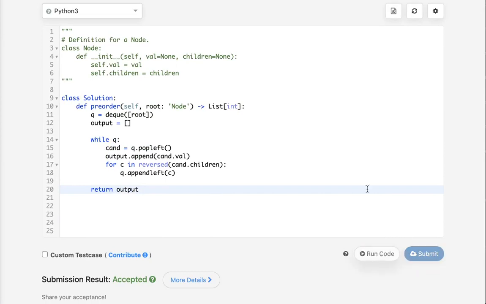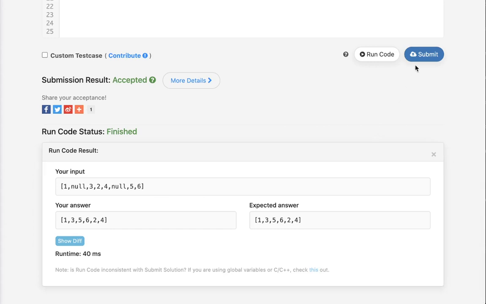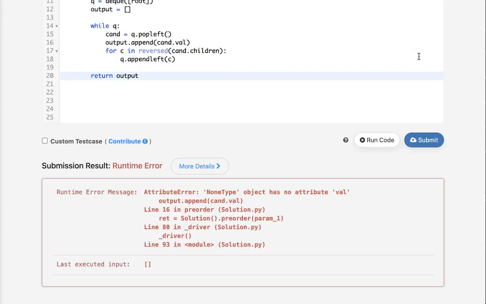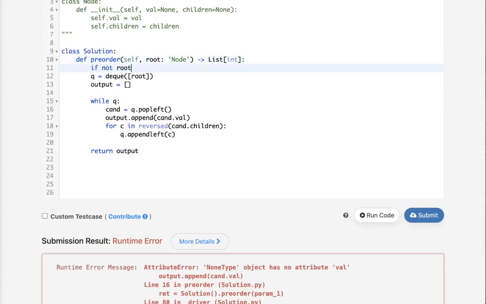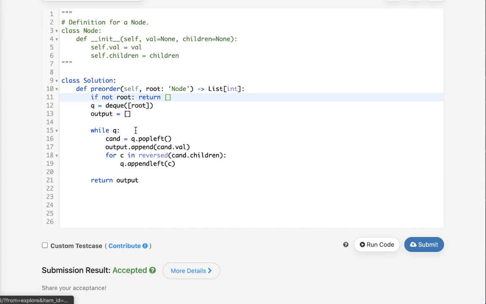So let's see if this works. And it looks like it's working, so let's submit that. Oh, forgot this edge case. If not root, we'll return an empty list. And there we go, accepted.